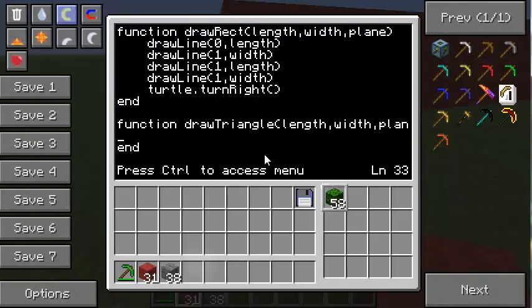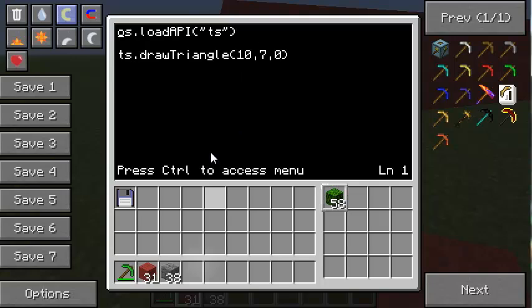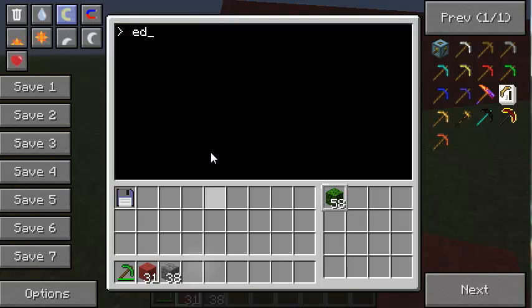So we're first going to take the width, divide it by the length, and we need to store that as a decimal value. Okay, so Lua is good. It doesn't round for us. If we look at triangle, I just told it to do a draw triangle 10 length, 7 width. And now it just prints what that value is.